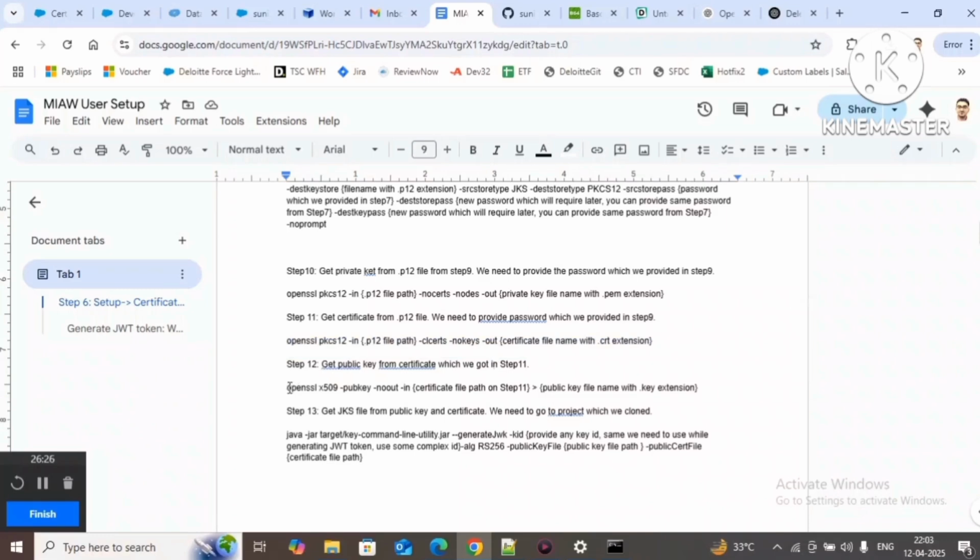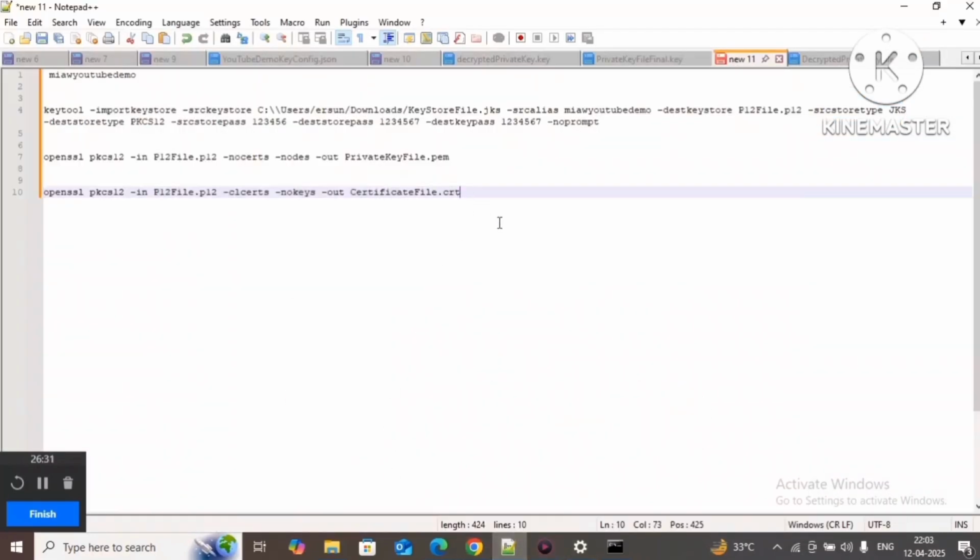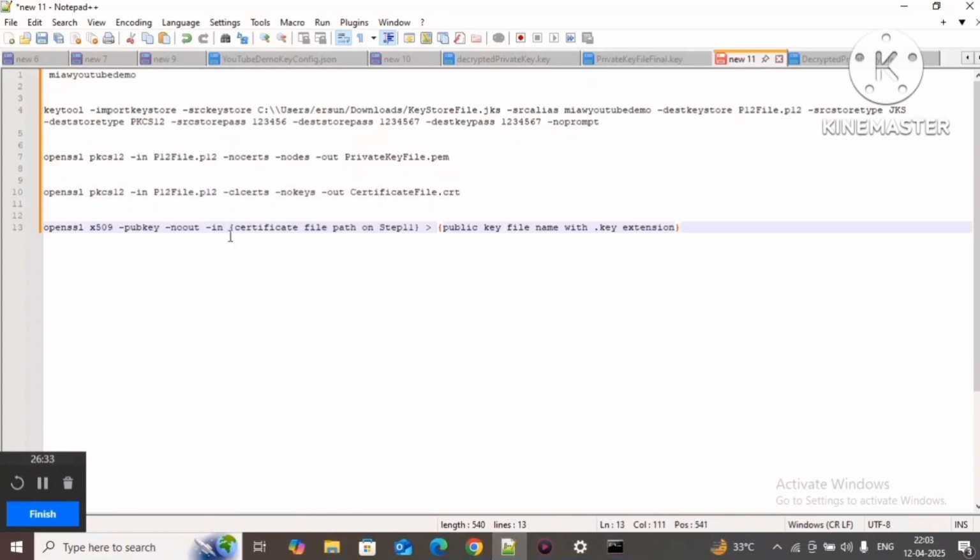Next step is I need to get the public key. I need both the private and public key. Okay. So this is the certificate file. I will replace it, and here we need to provide the public key file name, and the extension should be dot key. So public key file dot key. Okay. Instead of public key file, you can provide any file name.